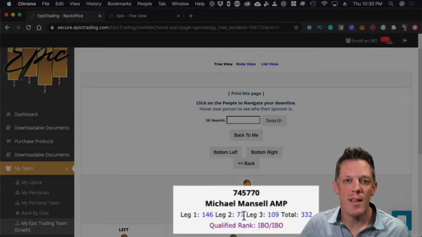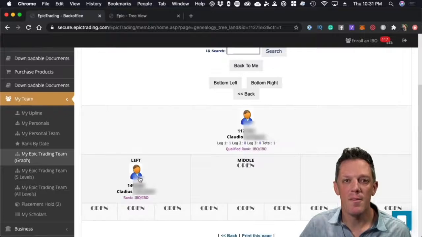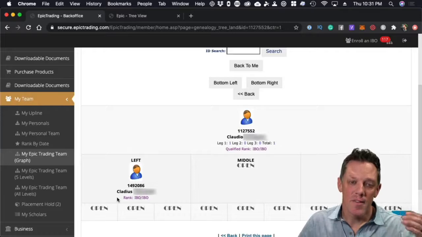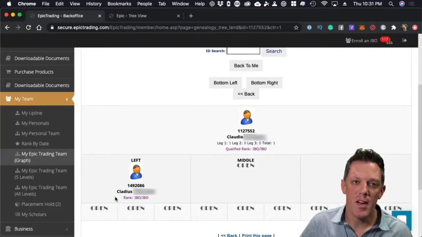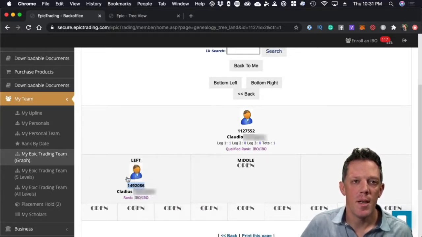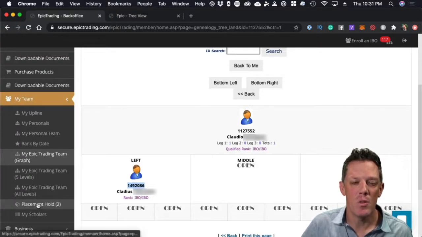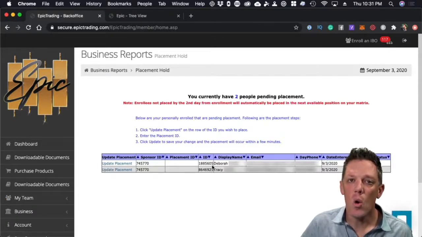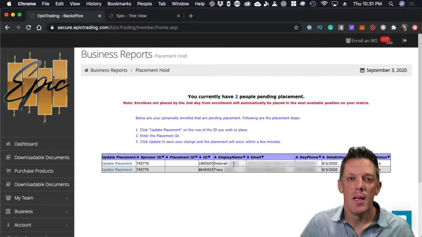So what I want to do is drill down to the far left of my second leg here and place some people there. This here is the bottom left of my middle leg. So I can see here that Claudius is the very last person in the far left of my middle leg, and I'm simply going to copy Claudius's ID number. And then I'm going to come back over to my placement hold tank. And then what I like to do is click the little toggle arrow button here, which will toggle this so that the oldest sign up, in this case it's Deborah, is at the very top.